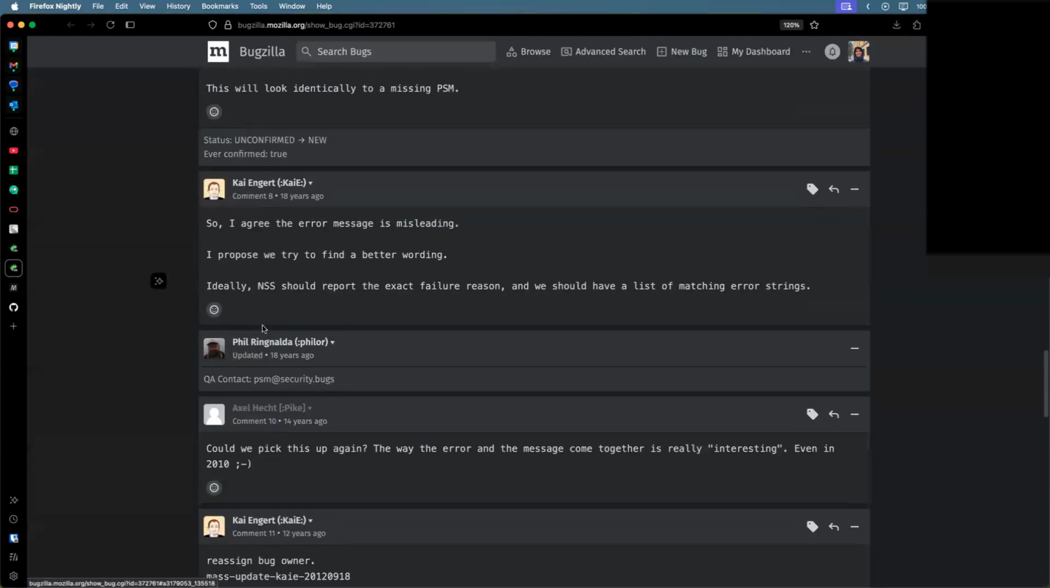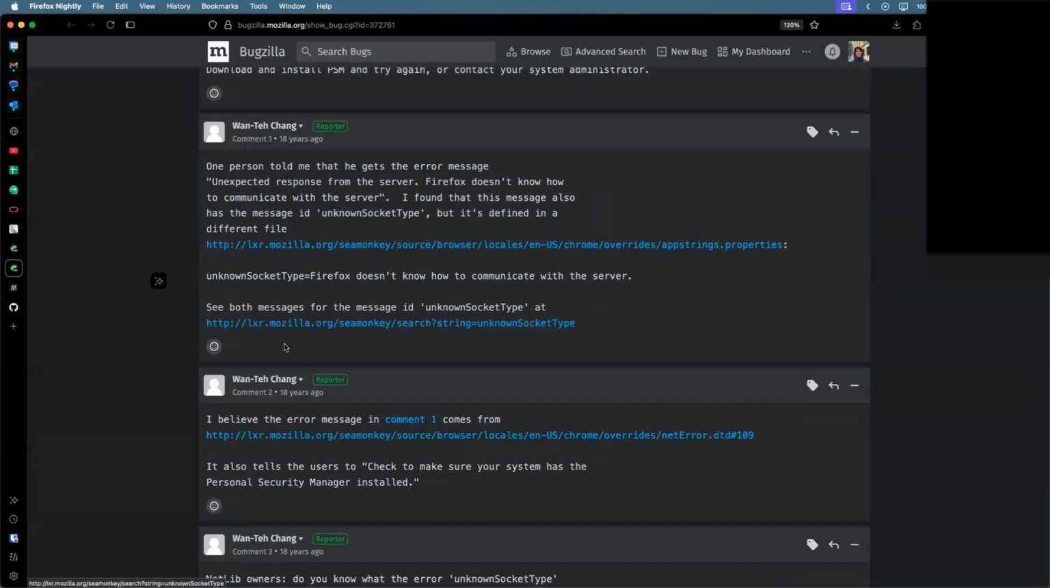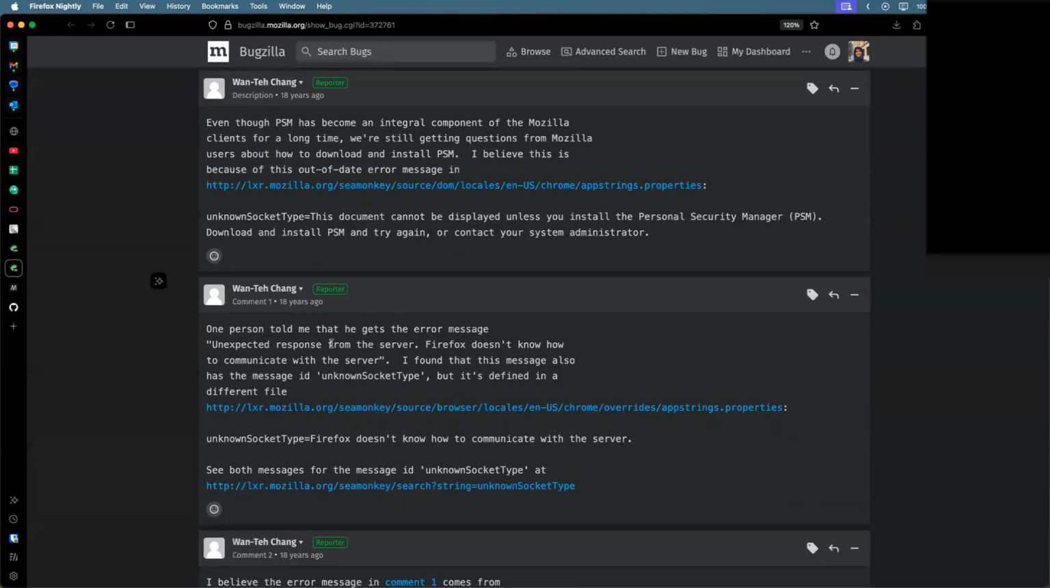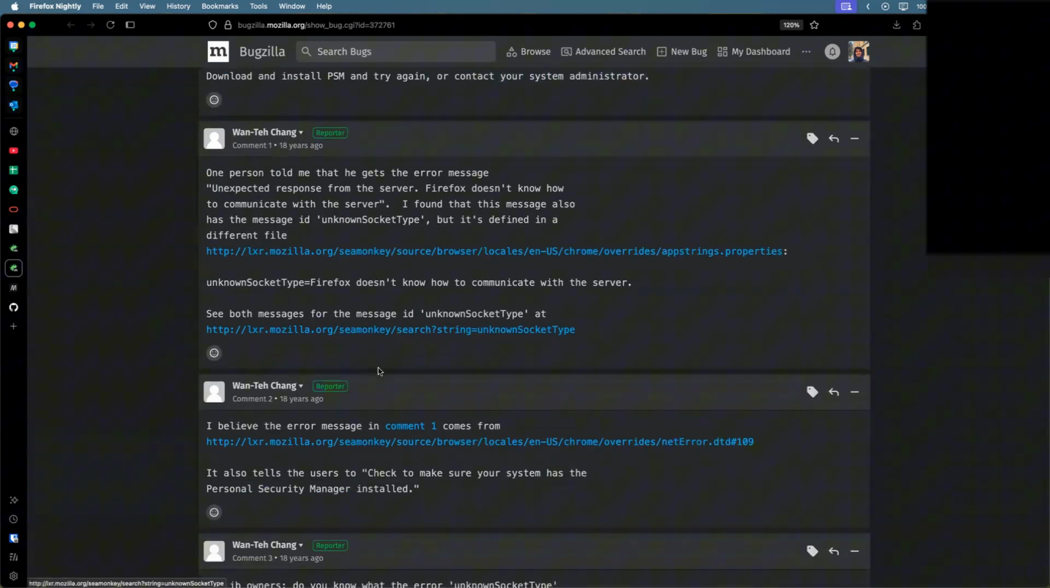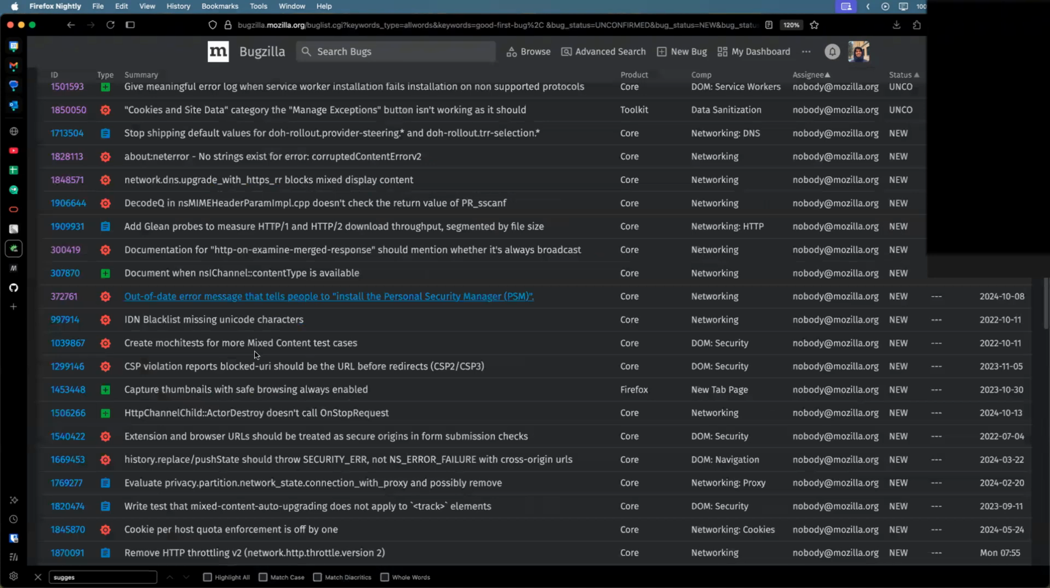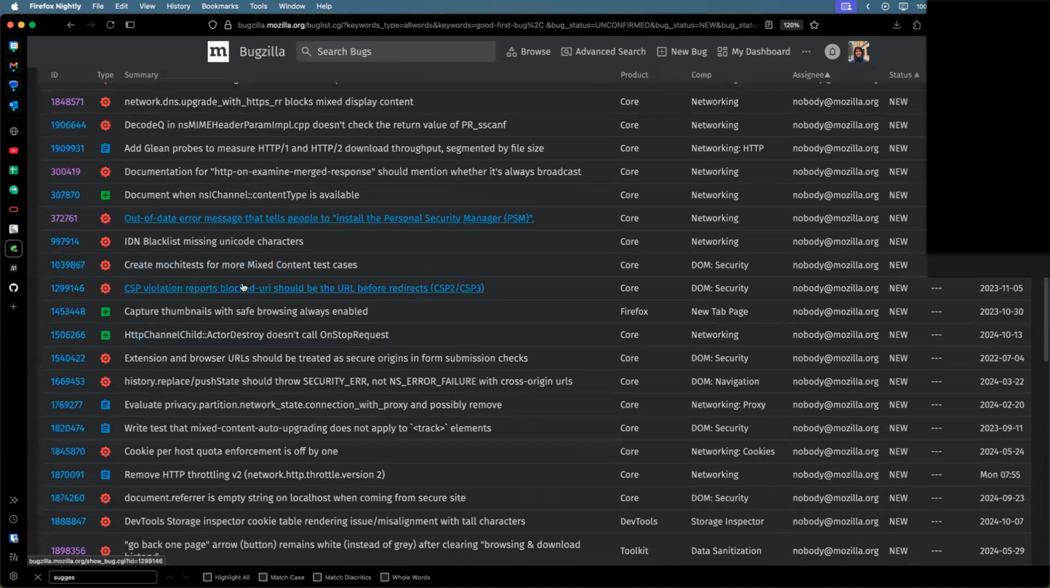Oh, is this for Thunderbird? What the heck? Networking. Firefox doesn't know how to communicate with the server. Okay, this might not be a Firefox bug. This looks like a different Mozilla product bug. So we're actually going to go back. Okay, we're not going to do tests yet.